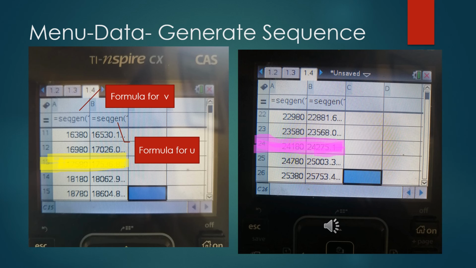So how do you do this? You press menu, data, generate sequence, and this will require you to encode the formula for V sub n. And then you just go to OK, and when you hit that, it will give you the list of the sequence from the first term up to the last term. If there are 255 terms, then there are 255 terms in this column. You do the same for column B. You use the formula for U sub n.